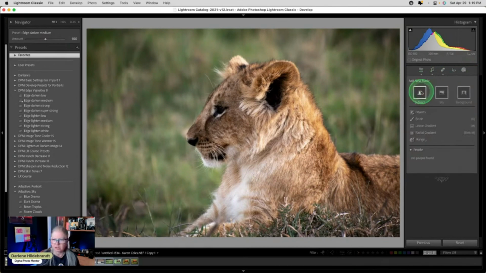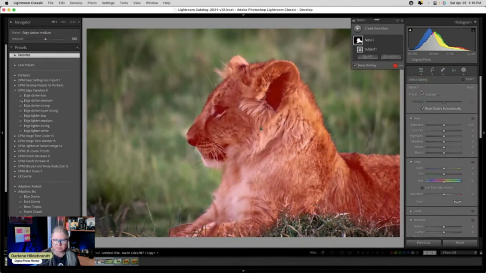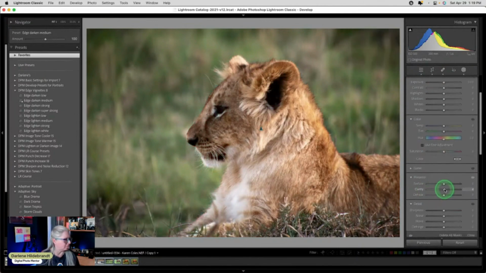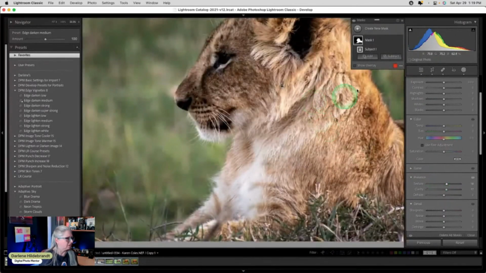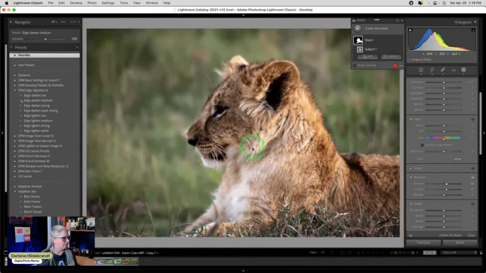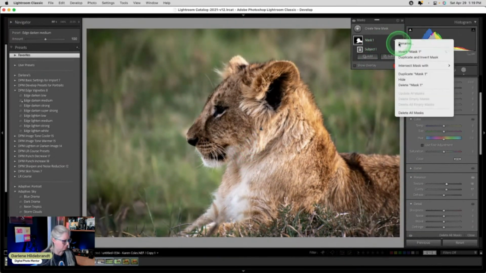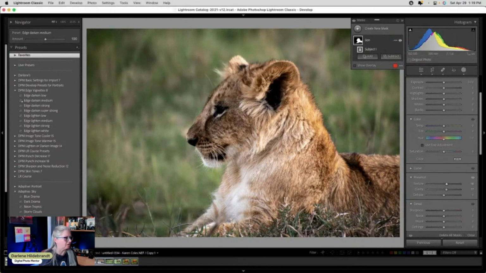I might do a quick subject select. So I might do a mask. And it did a pretty good job of picking him because I want to give him more texture. So I'm going to increase the clarity and the texture, right? And see what that's doing, right? If I turn that off, look at his fur and his face. It's bringing out the texture and the fur and him, okay? And we can also do, I'm just going to name this lion.